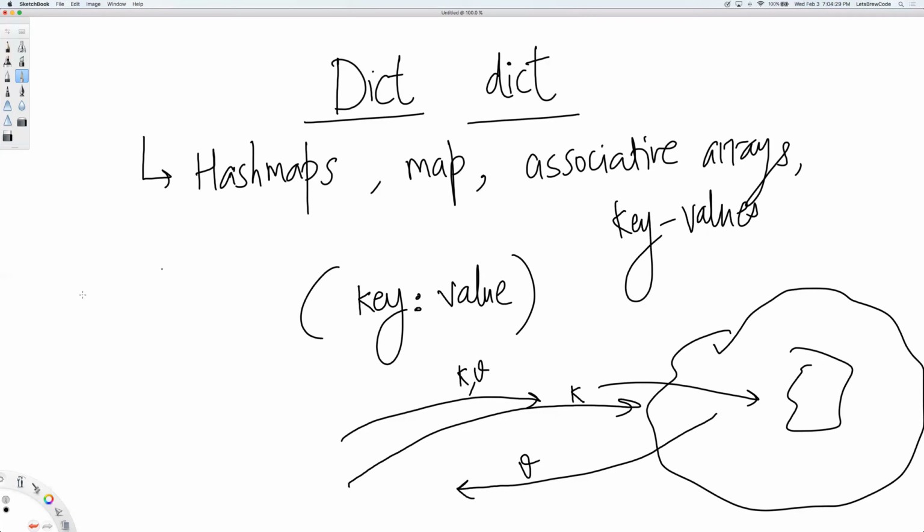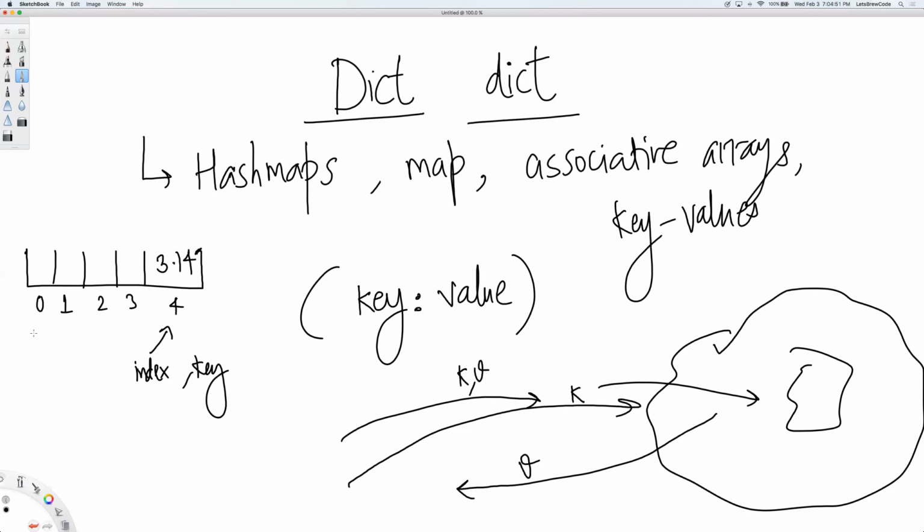if you notice, is kind of similar to an array, in which an array has indexes. So you have indexes and you can store something on those indexes. For example, you can put 3.14 here. So at the fourth index, that is index 4, which is kind of a key, the value stored is 3.14. So let's say this array was a and you write a of 4, this returns the value back.